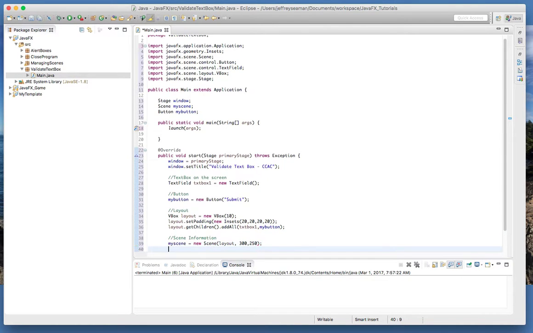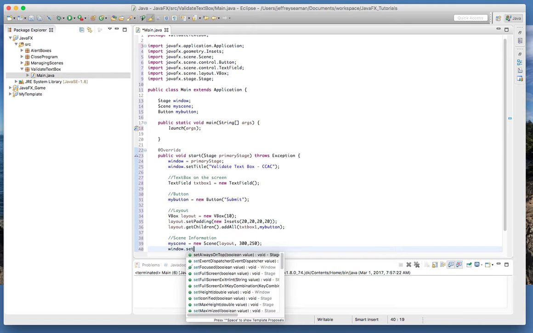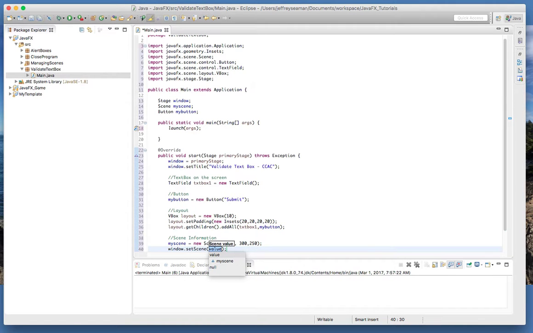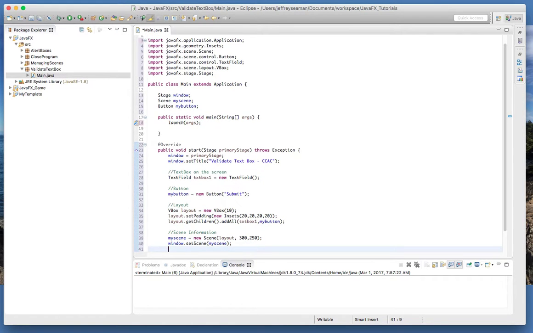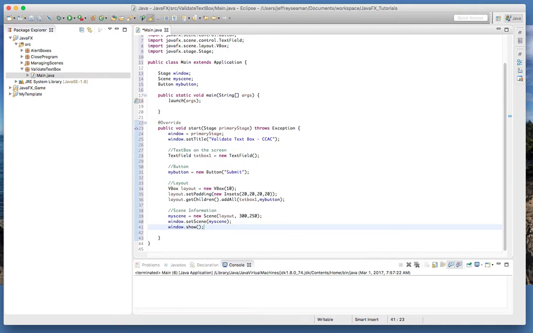Alright, so then we're going to have window.setScene, and we'll be resetting. What's the name of your scene? myScene. Comes up, boom. Alright, so we're going to do window.show. Perfect. Alright, so we're making some good progress here.